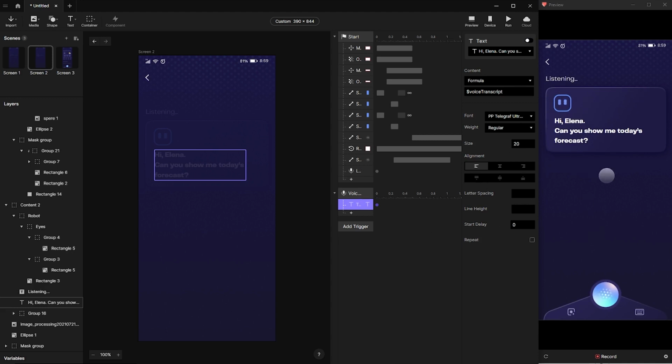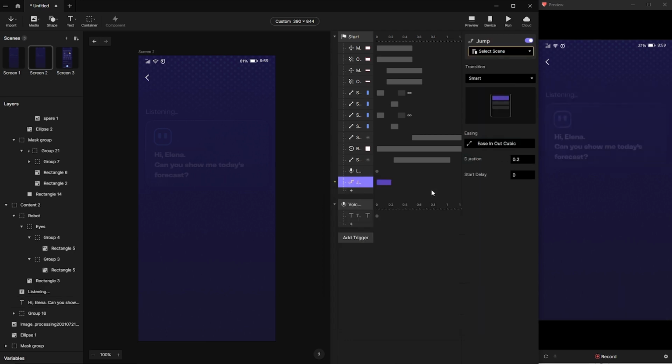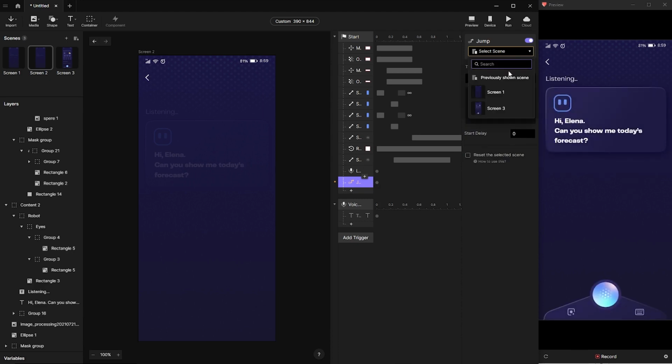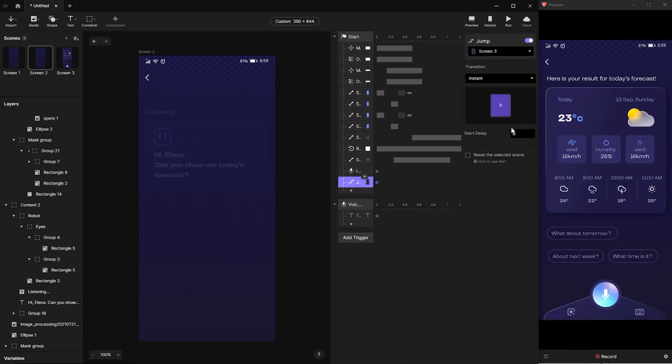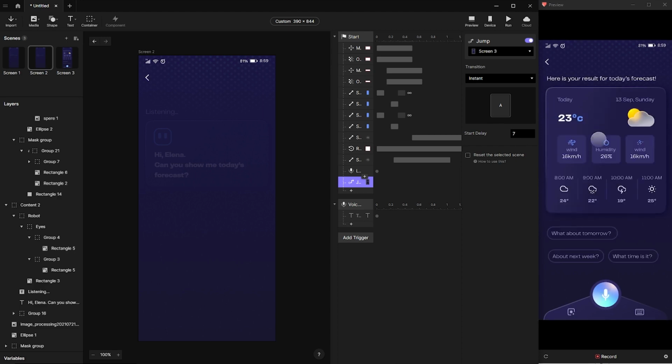Now it's time to jump to the third screen, which will show us the forecast. We'll add a trigger of jump here. This should also be instant and we'll select screen 3. This time I want to set some time for jumping to the third screen instead of tapping something, so I will add some delay time to this jump. About 7 seconds should be fine. If we check this after 7 seconds, it will jump to the third screen.